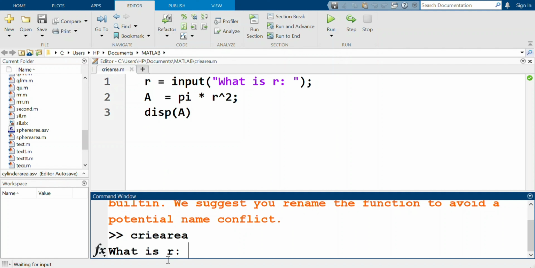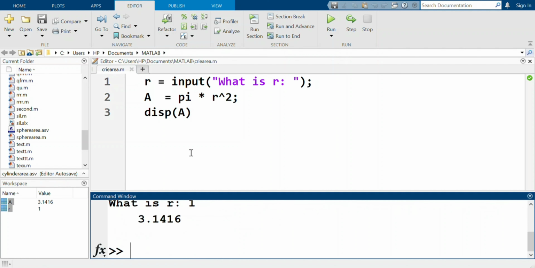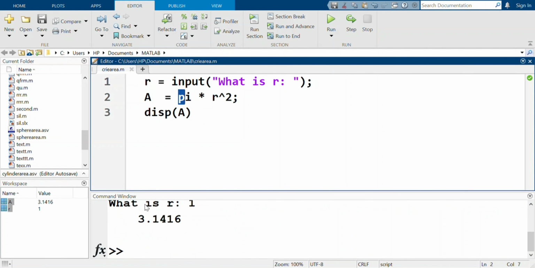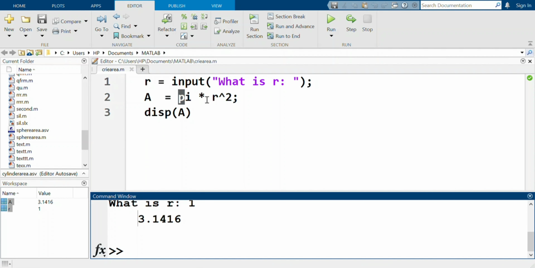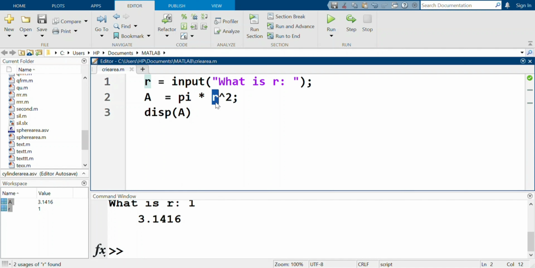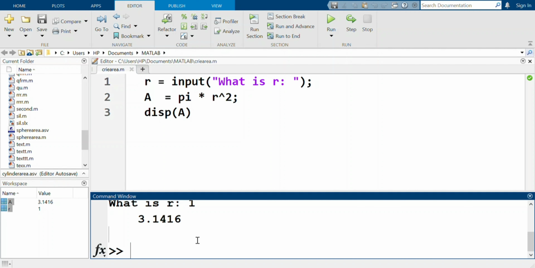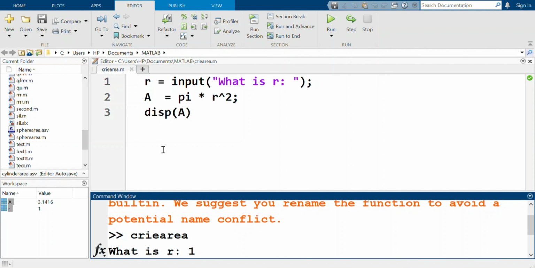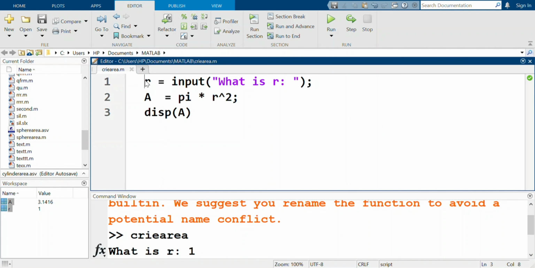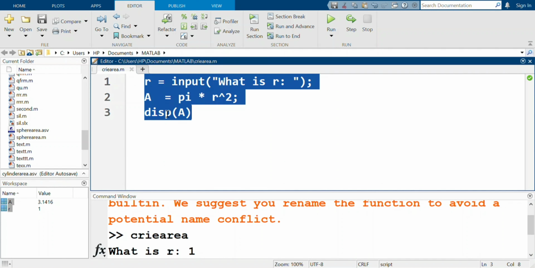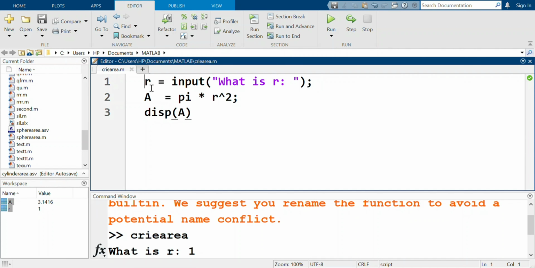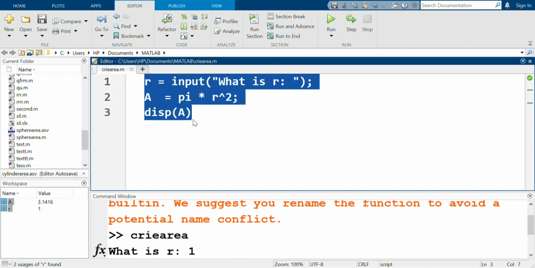Now MATLAB is asking me to enter r, so just say that r equals 1. Since pi equals 3.1416 multiplied by r, which is 1, pi times 1 is pi, so the area equals pi, which is 3.1416. Now since I can calculate the area of a circle using this very simple operation, why should I define a function? I can use it without defining a function. So why should I define a function?